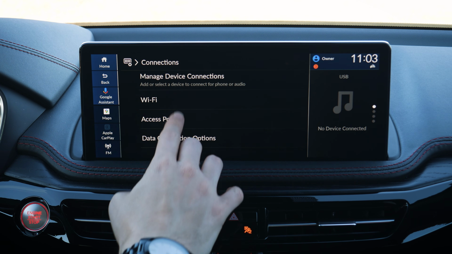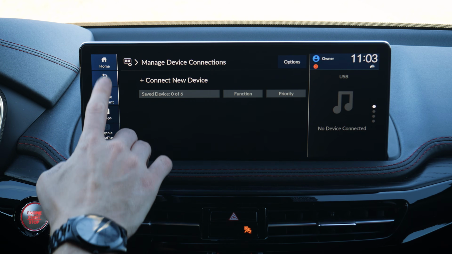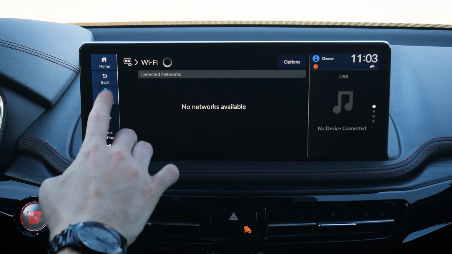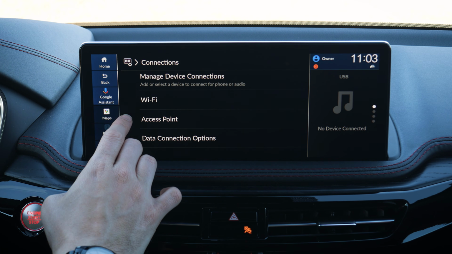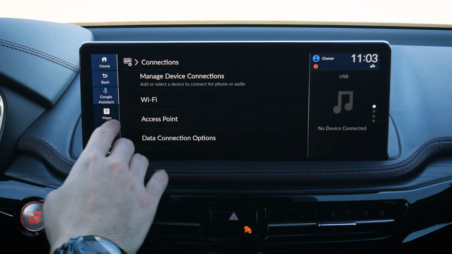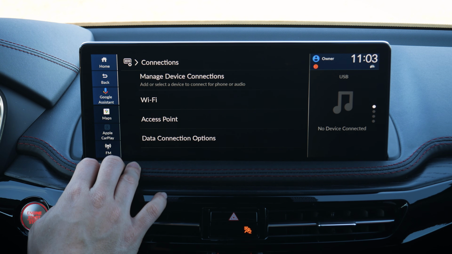There are some basic connection options, which we've already seen, in order to add in additional devices. Wi-Fi is available here as well. So if you wanted to connect to a Wi-Fi network at home, you could. Big benefit there is that you're not using data from the screen. So if you wanted to download offline maps, you could.